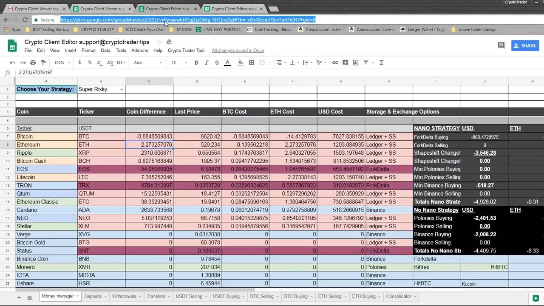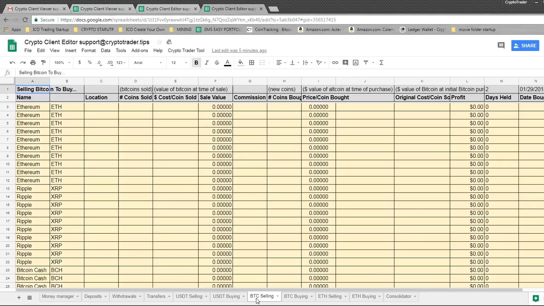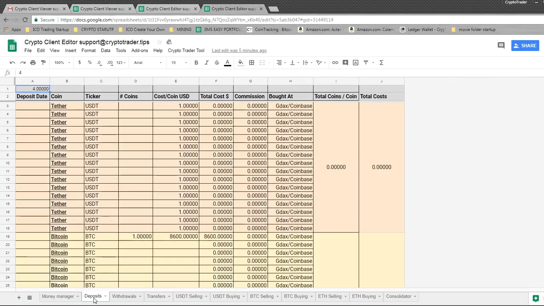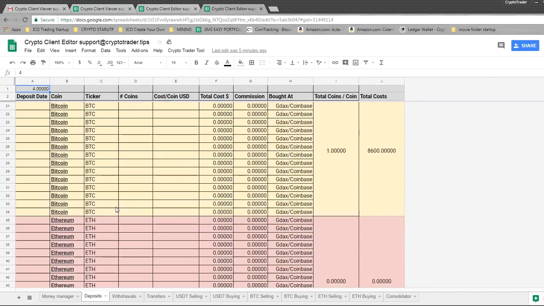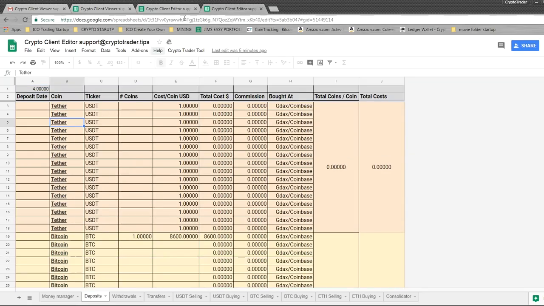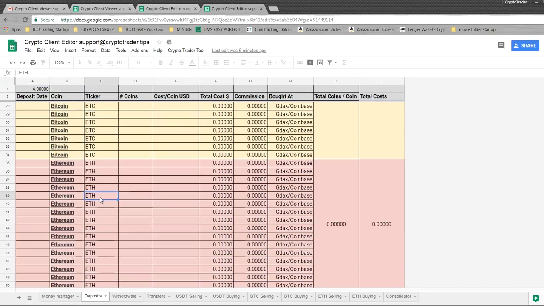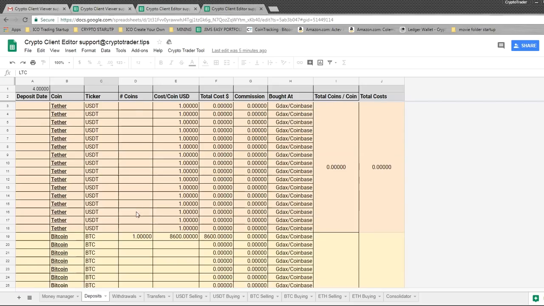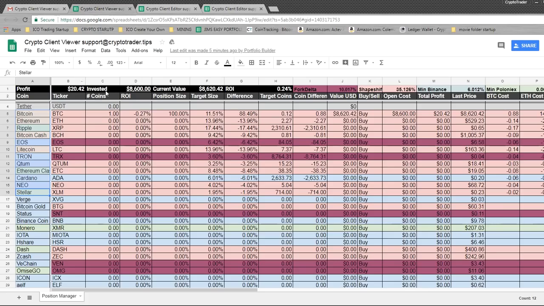Okay, so I've literally just copied this link and opened a new tab so that I can start putting my trades into the BTC selling tab. So we have different tabs. Deposits, anytime you deposit fiat into either USDT, Bitcoin, Ethereum, or Litecoin, you place it right here. This keeps track of your initial investment in this field right here.